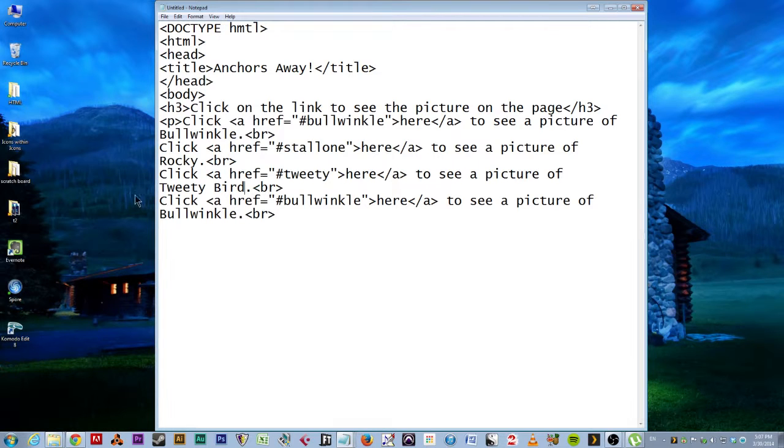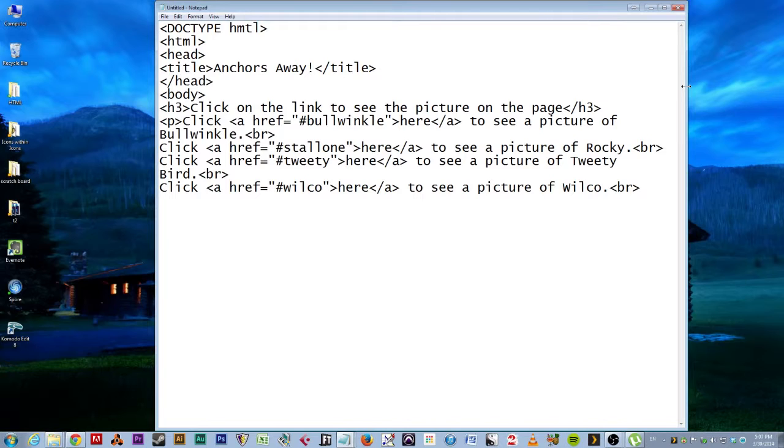T-Y-B-I-R-D. And then we have, click here, and this one will be for the band Wilco. To see a picture of, and then we change that to Wilco. Alrighty. So I'm going to make this a little bit bigger so it stretches out a little bit more. So we have 4 lines.